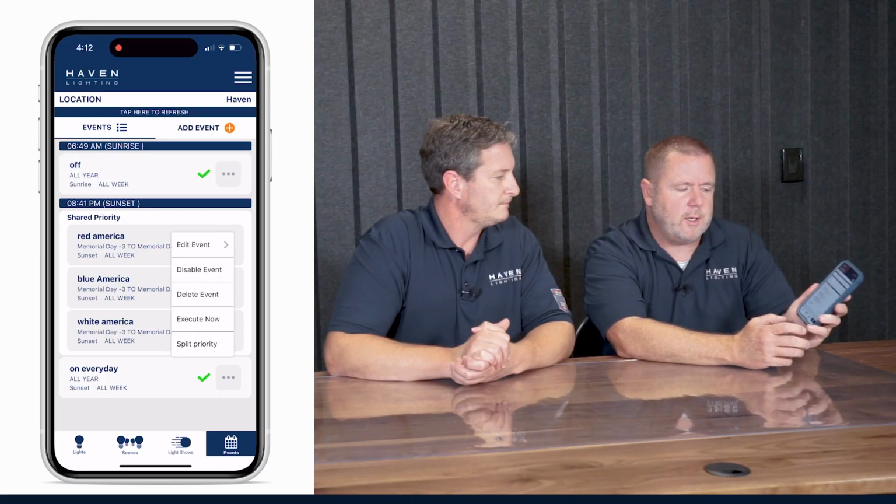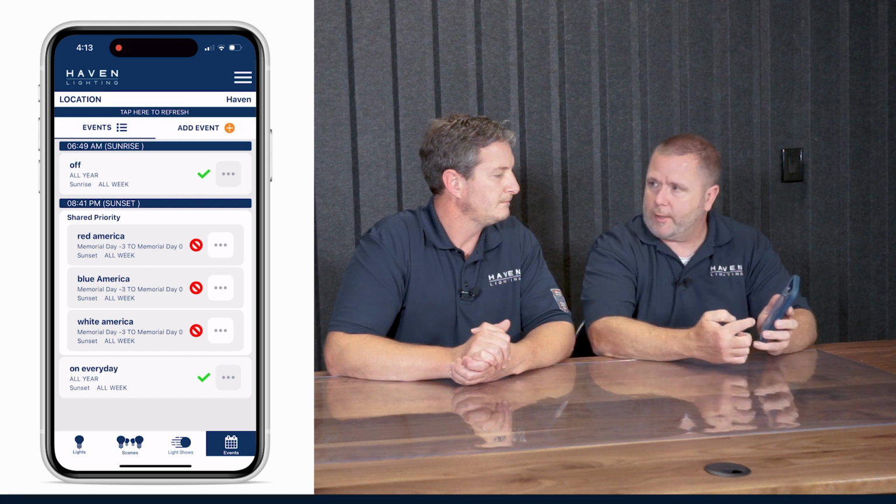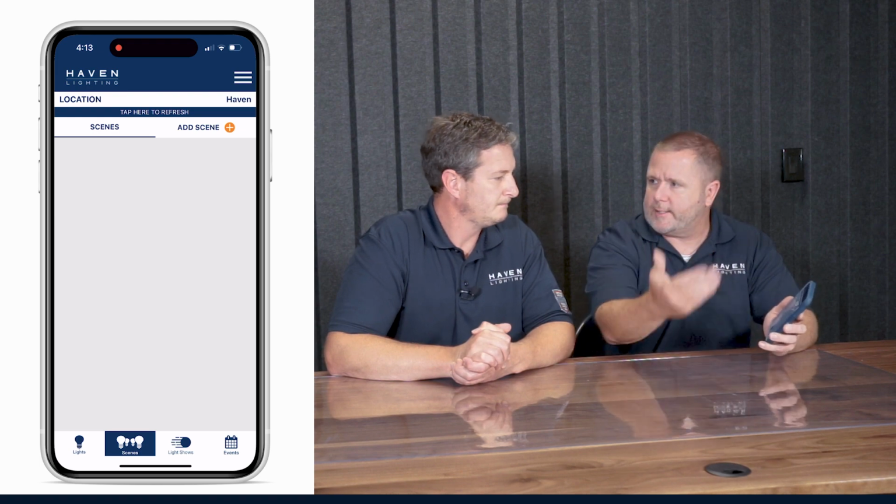You can clean it up, and the easiest way to clean it up is that you just go into the event itself, click on the menu button, and hit execute now. And then I would do that for all 3 of these. Once I did that for all 3, I would go in my scenes, hit add scene, and save as America. Now I've got one scene that looks like those 3 events combined. I could delete those events and just make a new event with that one scene.